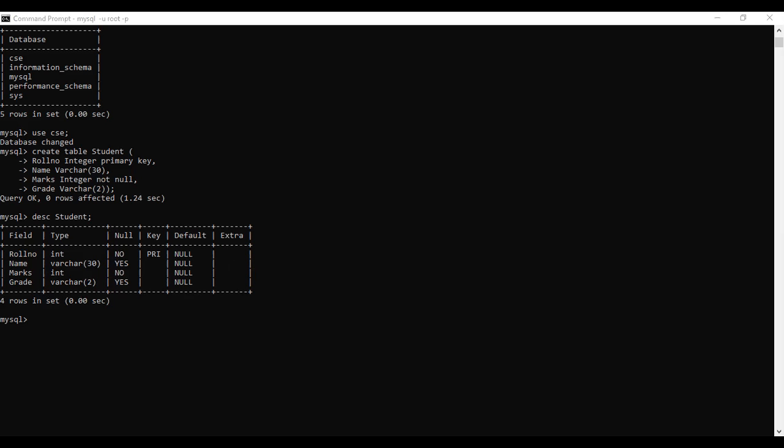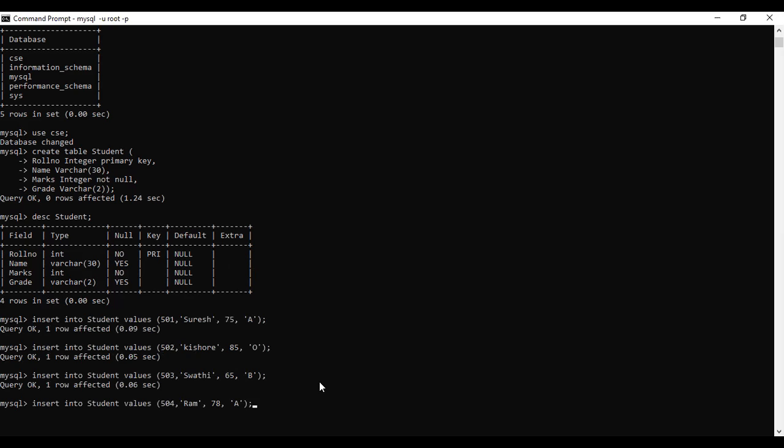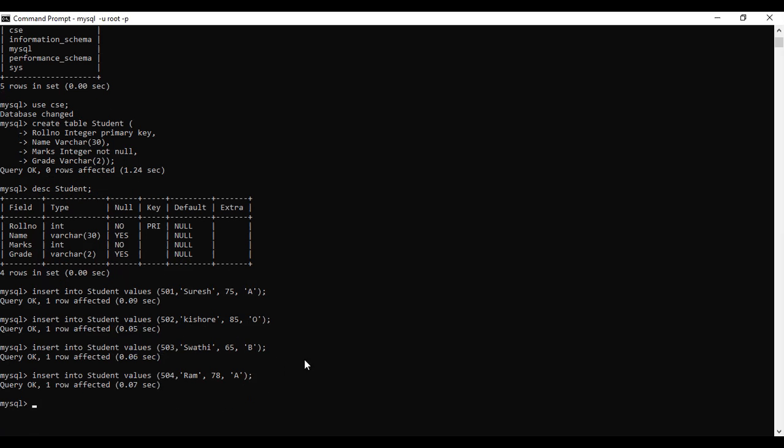And later I want to insert some rows or values into my table. So here I have given, right. I have some values already executed. Insert into student values 501, something, the name of the student: roll number, name, marks, and grades. Like that, I have given 4 rows. So by pressing this, each time I'm executing this insert statement and entering the values. So: Query OK, 1 row affected, like that, right?